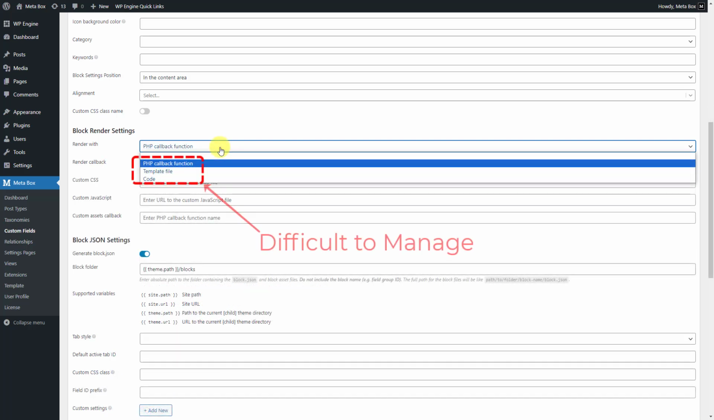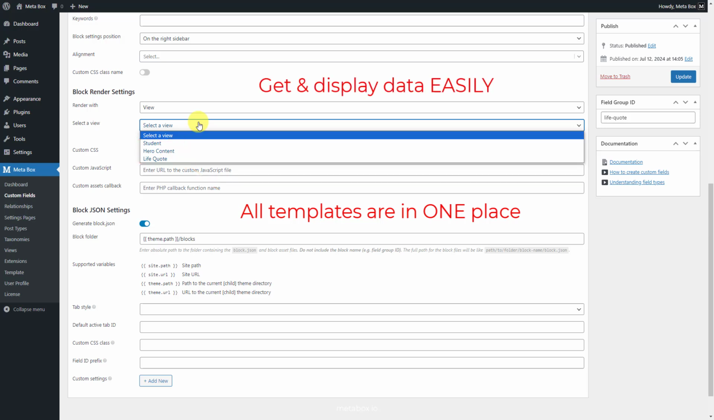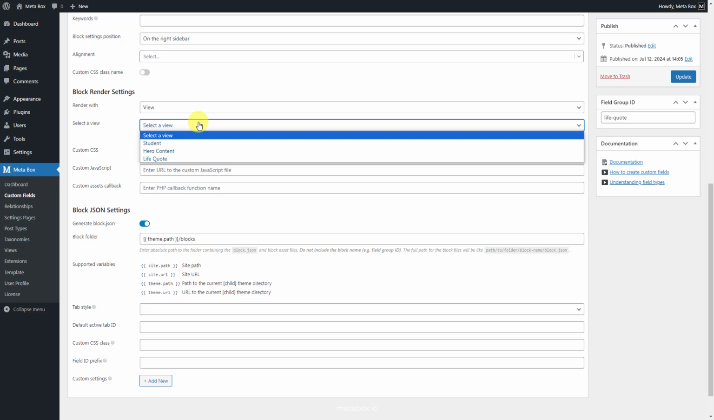All of them may be difficult to manage, since the templates of all the blocks are each in a different place. But with the help of the MB Views extension, we can have all the templates for rendering the blocks in one place. Moreover, MB Views can help to get and display data from custom fields in the block more easily than ever. Let's check it out.